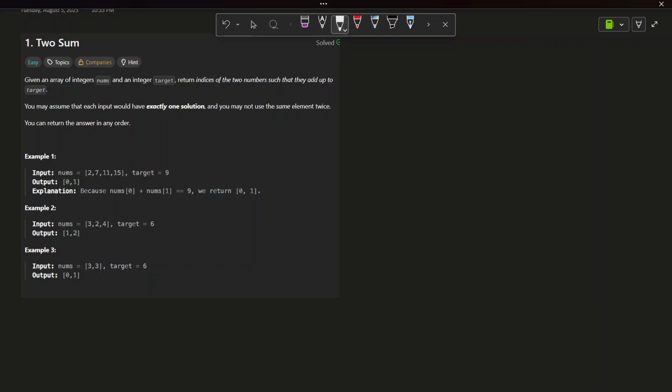Let's understand some test cases. In the first test case, I have given some elements: 2, 7, 11, and 15. Target is 9. So I add 2 and 7, and I will get 9, which is the target. So I will return indices 0 and 1, because 2 is found at index 0 and 7 is found at index 1. And the question has mentioned that every test case has exactly one solution.